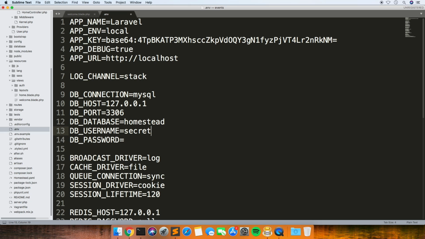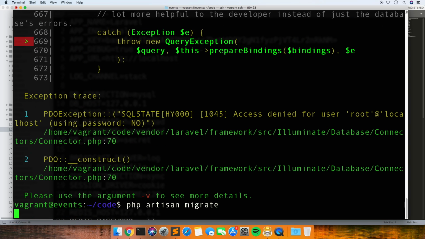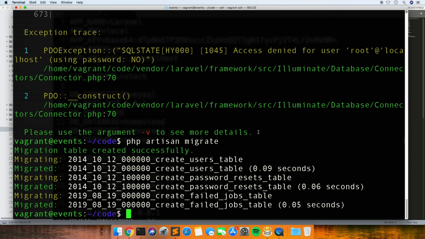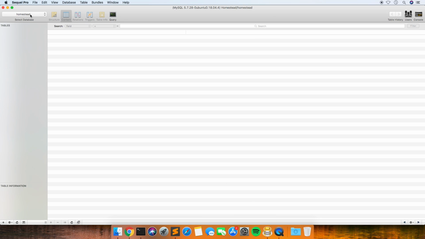I think the password. Oh, wrong way around. I think that's Homestead, and then the username's Homestead, and then the password's secret, I think. Let's give it another try. Yeah, so that's worked now. So we've connected to the database and generated those. So I've just connected to this. Hopefully we should see some tables yet.